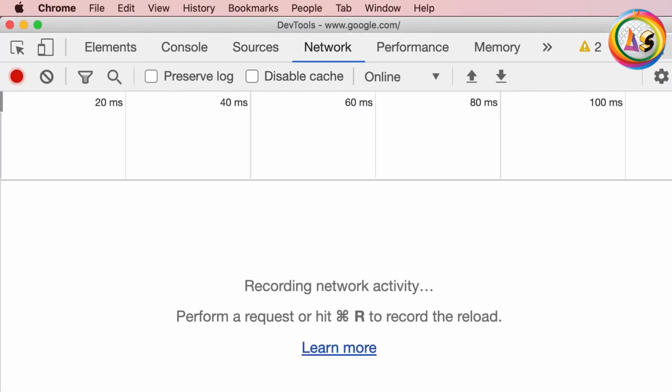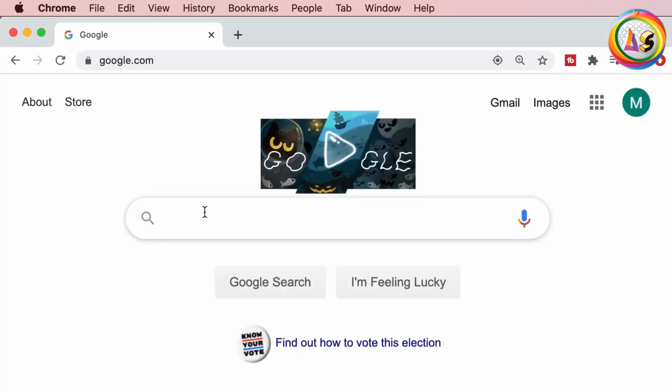Good. Now we need to refresh our website. As you can see over here, on Mac, we can press Command and R. On Windows, it's probably Control and R. Alternatively, we can go back to this window and press the refresh button.